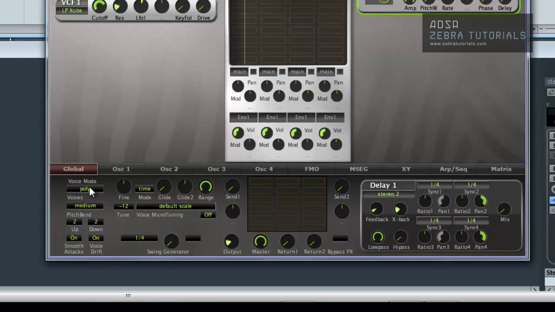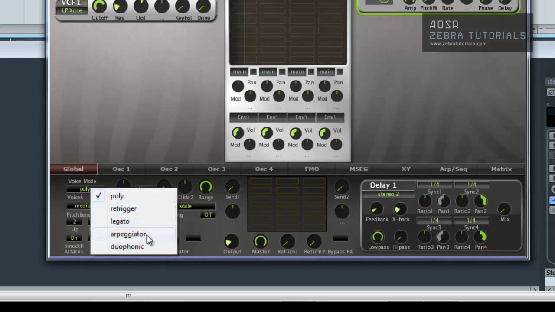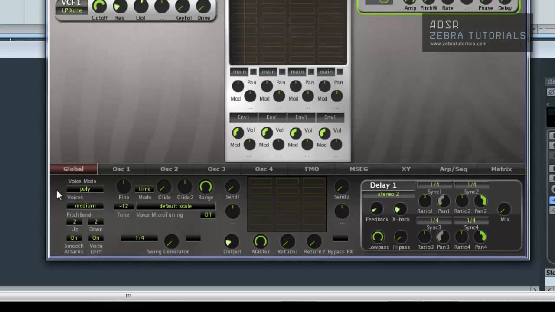So you've got things like voice mode. We can change it to arpeggiator mode, duophonic, legato, things like that. You can change the amount of voices that the sound has available to it, not necessarily uses. We have the pitch bend amounts. Loads of other stuff.